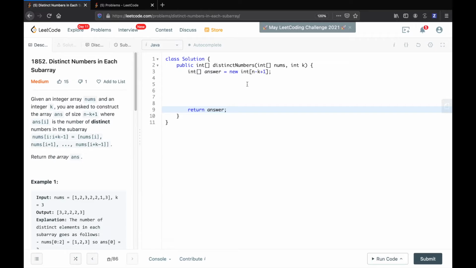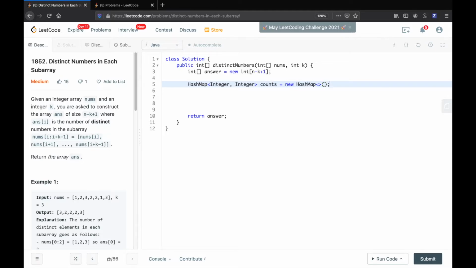Okay, cool. Now I'm going to initialize the hash map that we are planning on using. I'll have a hash map where the key is going to represent the actual numbers that we're going to put in, and the value is going to represent the counts of each of our numbers. I'm going to call this hash map counts equals new HashMap. Okay, awesome. And next I will initialize the pointers of our window.